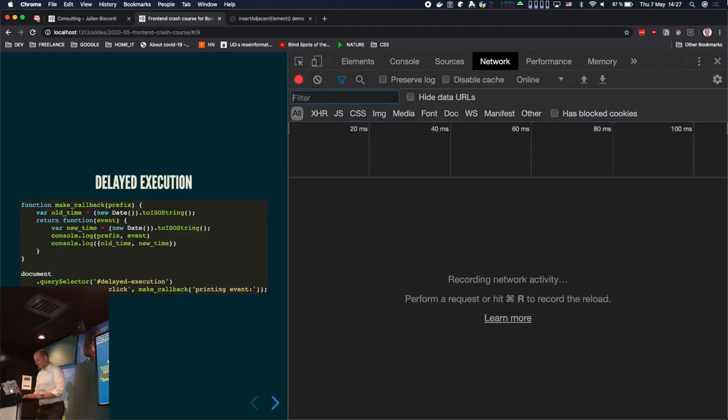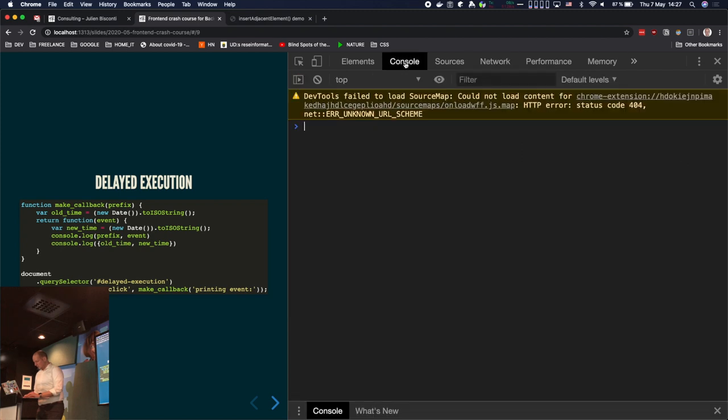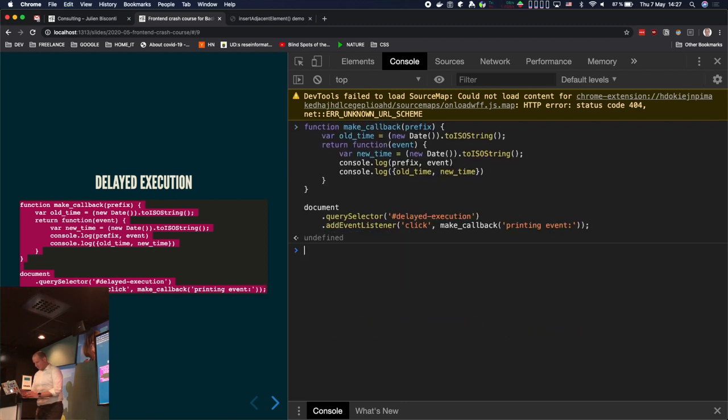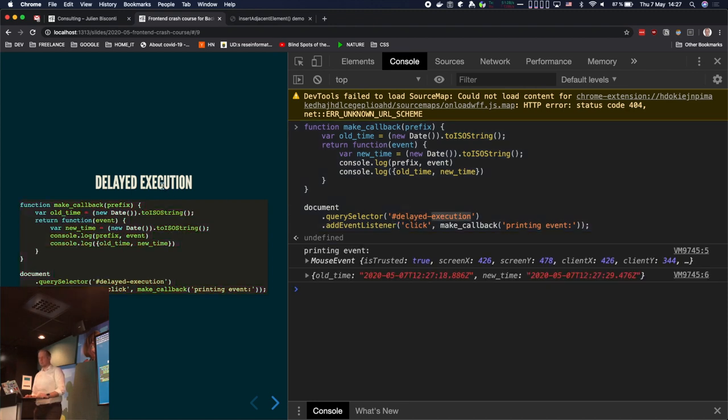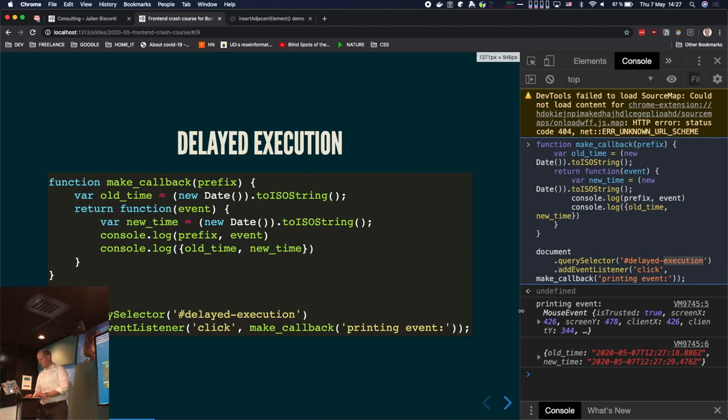And actually, we can run that. Here. So what does it do? Document query selector. It will look for the element with the ID delayed execution. This is the one. And when I click on it, you see that this is the old time. So I execute and get the time there. And then this is the new time. And you see that the two are 10 seconds apart. So that's the beauty of it. You can just prepare things, and at the last moment, poof, the last bit of computation that you need gets done.